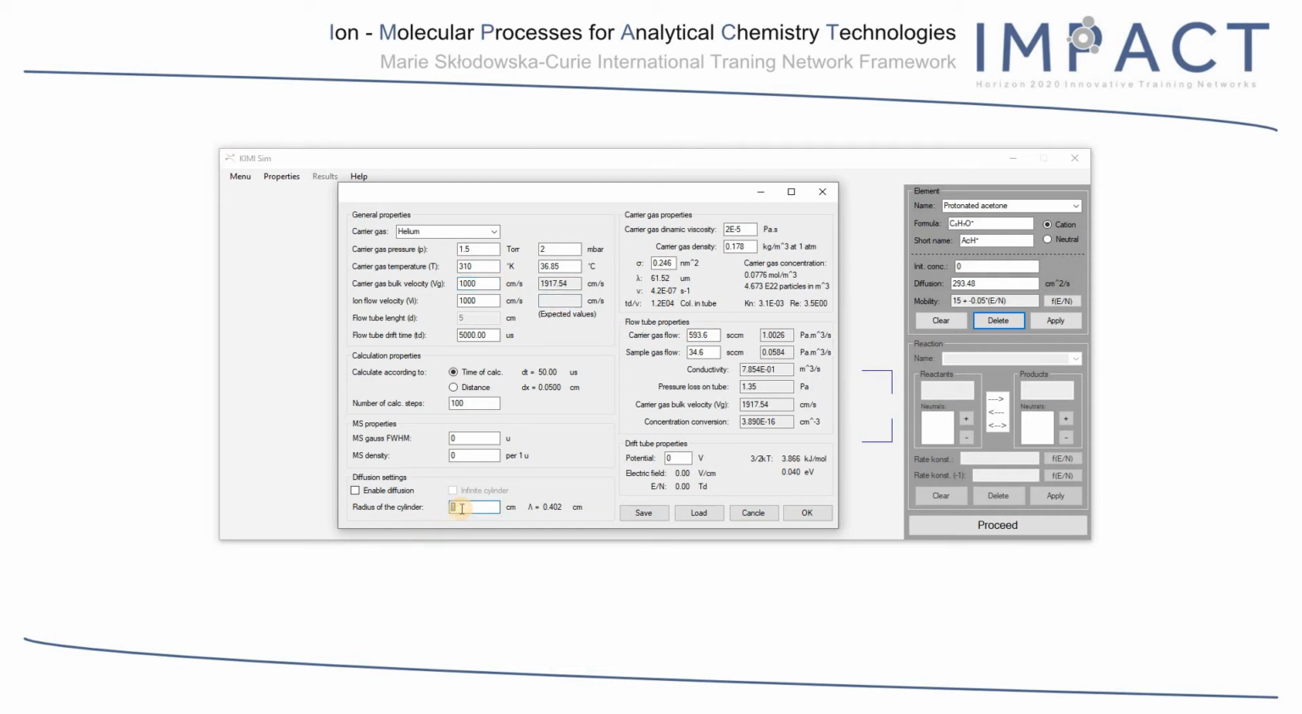So let's update the radius of the cylinder to be 0.5 centimeter and the tube length to be 4.5 centimeters.